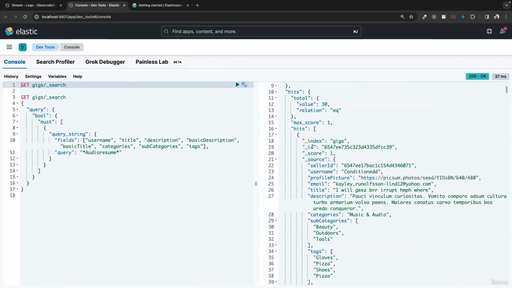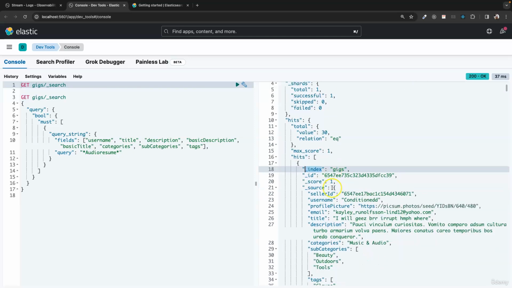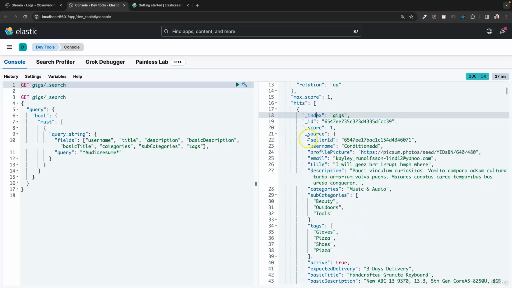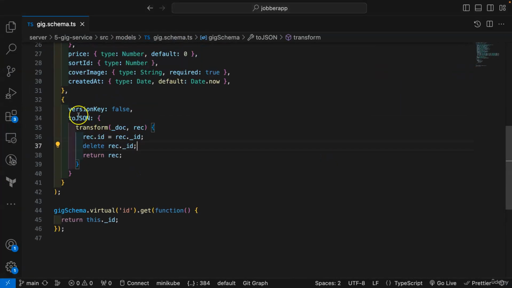_id in Elasticsearch is a reserved keyword. Just like how your document can't contain a property called _index. It can't contain a property called _score, and it can't contain a property called _source, because all of these are reserved keywords. So we just go ahead and add this toJSON, and then we transform.